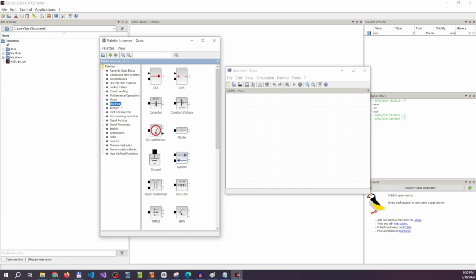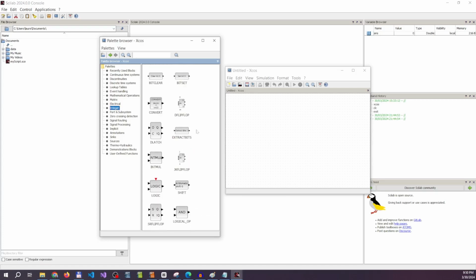In the electrical category, you have blocks representing electrical components. For example, you have capacitors, you have diodes, you have inductors, and you also have resistors. In the integer category, you have blocks that are performing bitwise operations. For example, if you want to set a particular bit in a decimal number, you use this block. You can also have flip-flops, or you can have logical operations like AND or OR blocks.